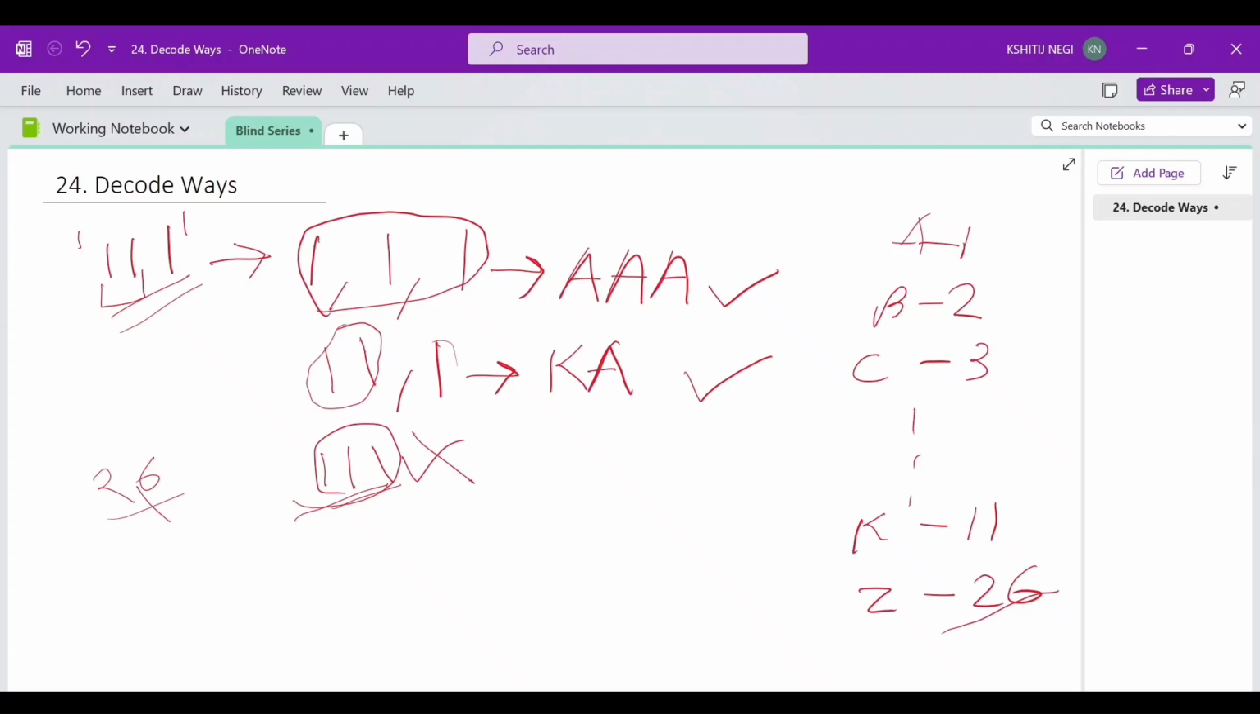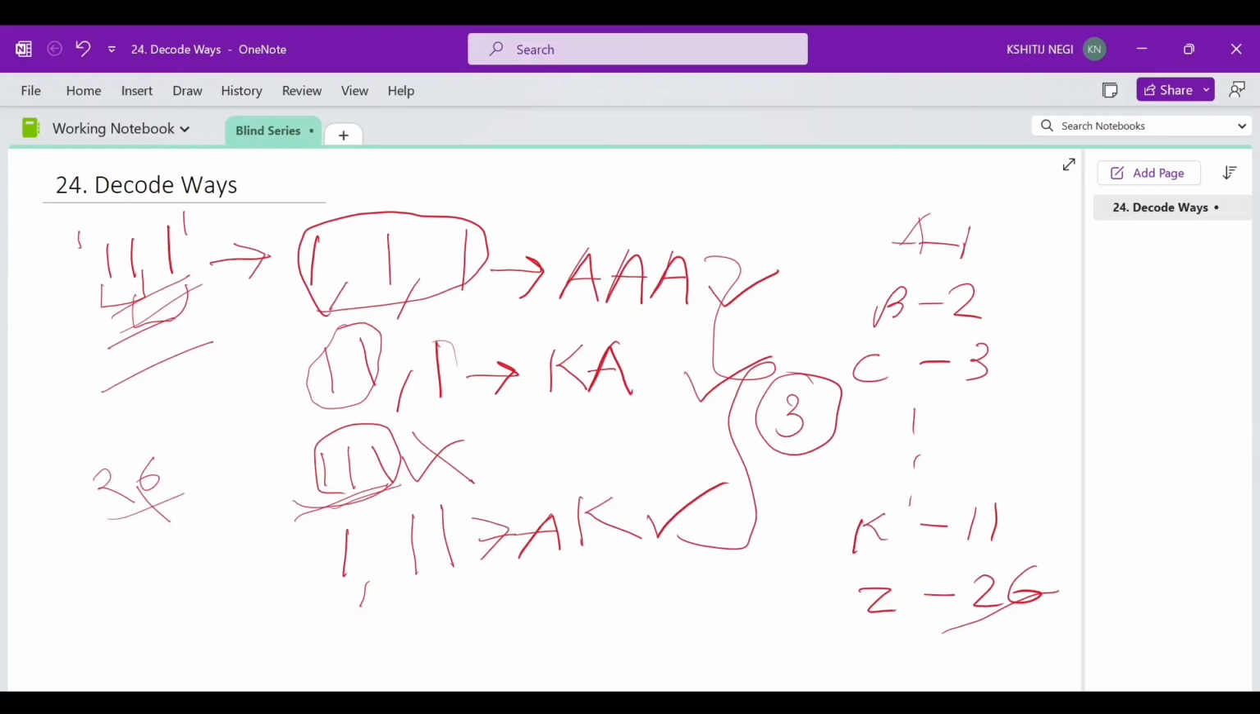One way can be I take the first character as it is, and I group the last two characters. So what mapping will I get by it? I will get A and K, and I see that this mapping is also a valid mapping. So there are three total ways to decode this particular string. So I will return 3 as my answer.